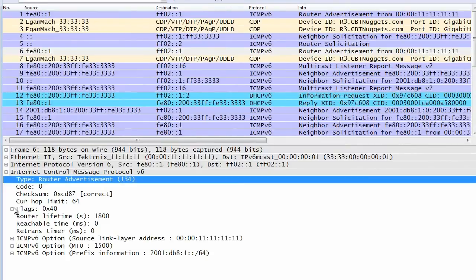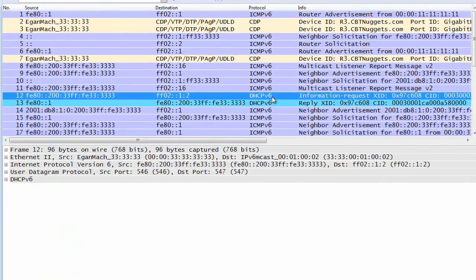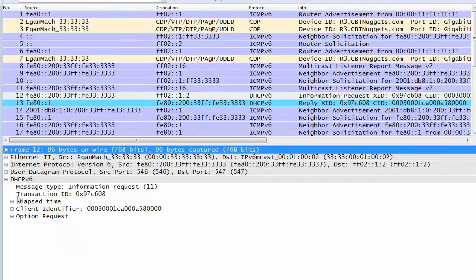DB81::64. And if we look at the flags, check this out. The other configuration bit is set, which told R3 as a client, hey, guess what? If you want additional information, it's available. So what R3 did, it made an information request in packet 12 here, and it says, you know what? I'd like some information. I don't need an IP address. I got one of those, but I do need some DNS and other information.